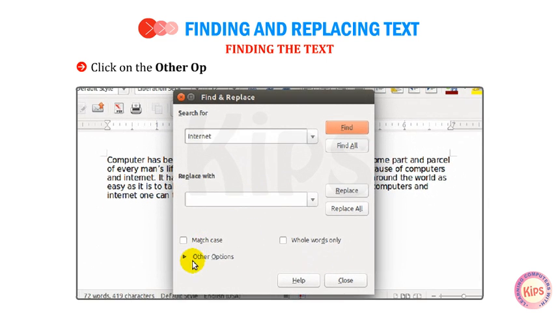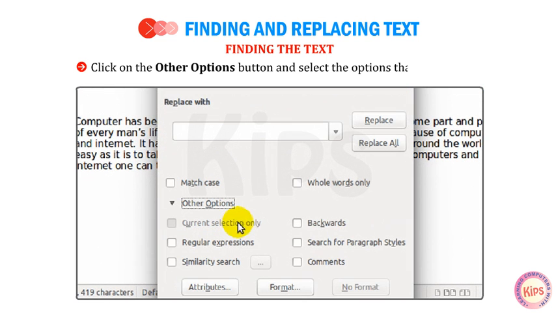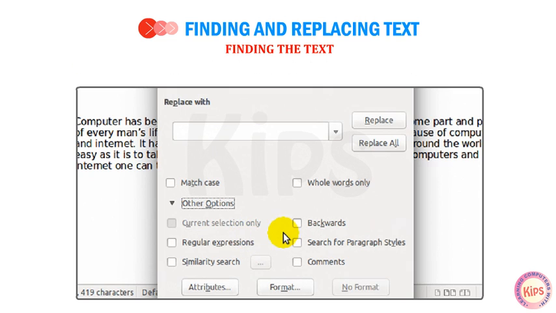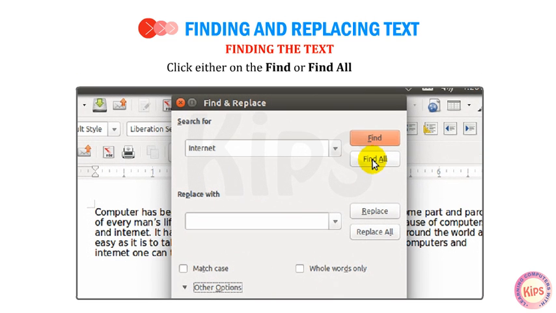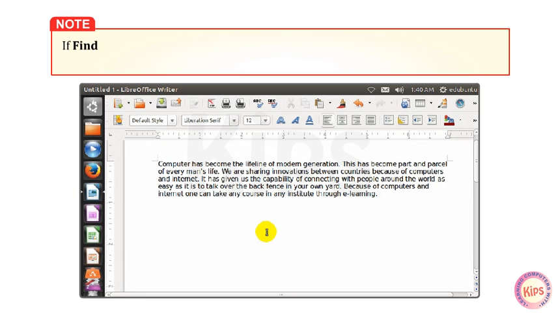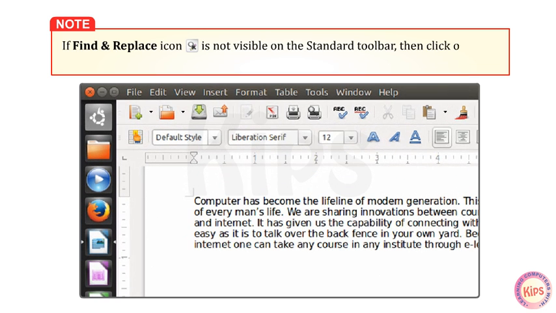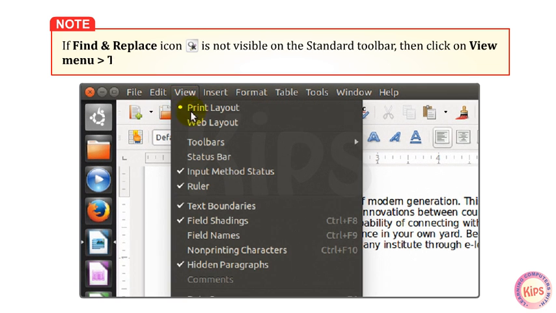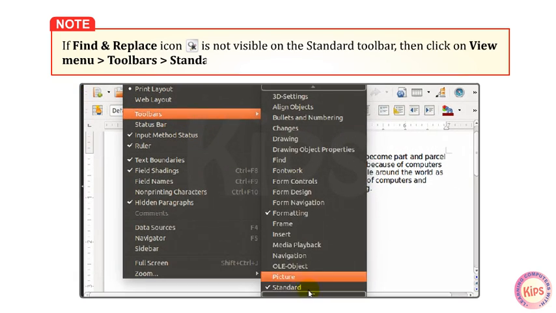Click on the Other Options button and select the options that you require. Click either on the Find or Find All button. The search text will get highlighted. Click on the Close button. Note that if the Find and Replace icon is not visible on the standard toolbar, then click on the View menu, then go to Toolbars, then go to Standard Viewing mode.